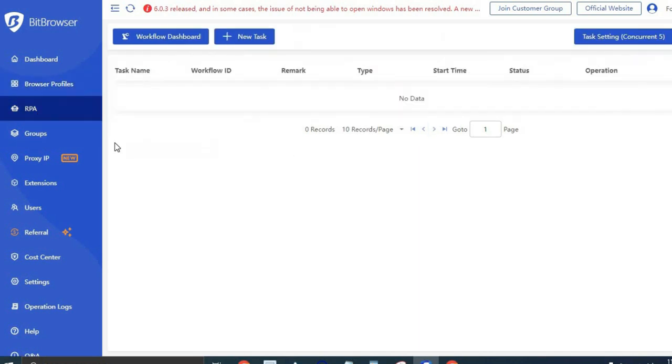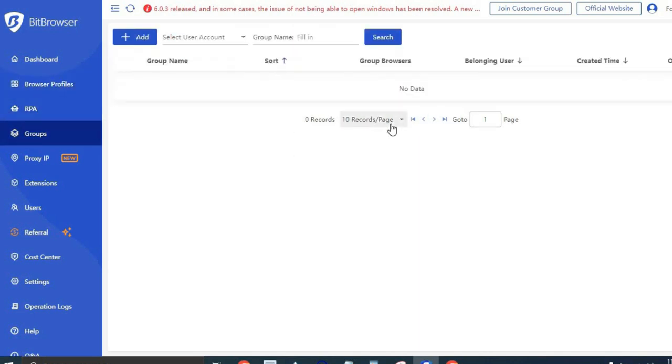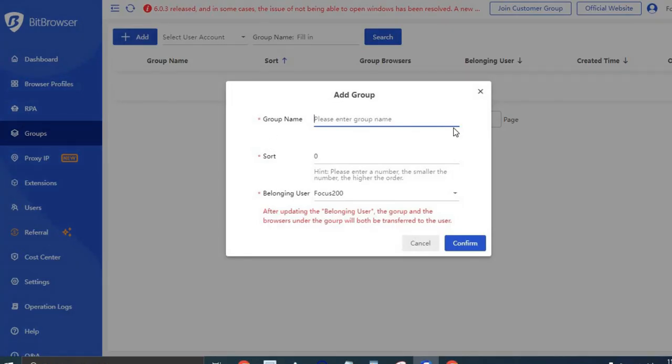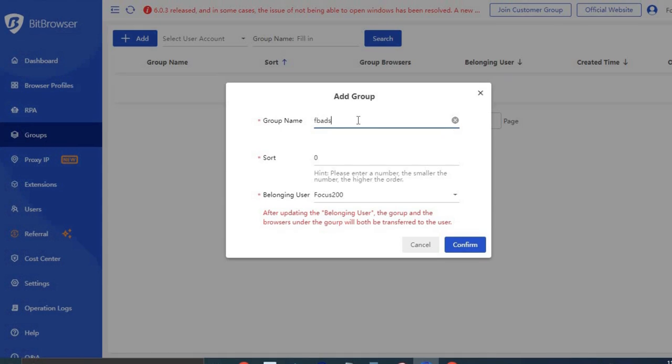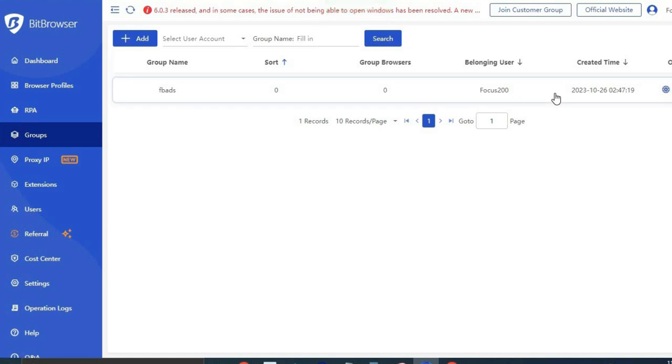Okay, so this is your RPA, this is your groups. Remember I told you if you wanted to create a group, let's say you want to add a brand new group, you can click on add, and the group name can be FB ads. Make sure you don't have any spaces in here. If you put in spaces, it's not going to work. After that, you can click on confirm, and what's going to happen is we now have a group that we can assign our Facebook ads profile to.